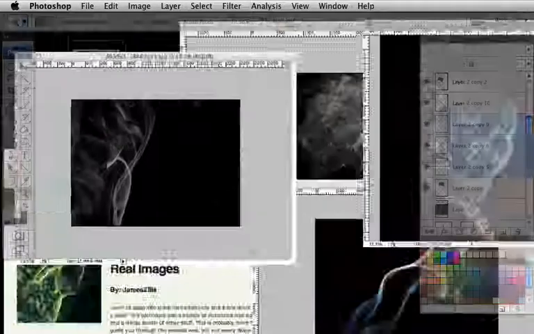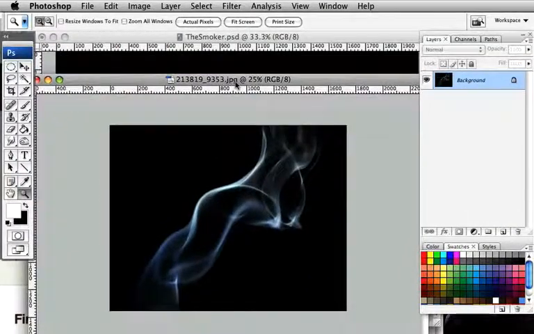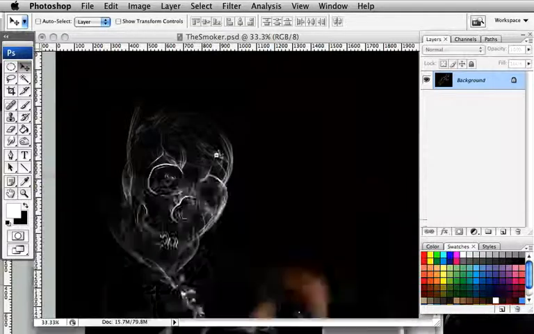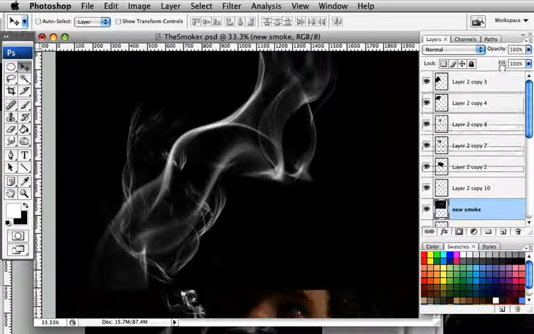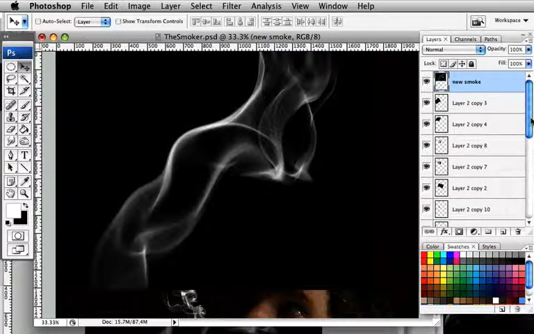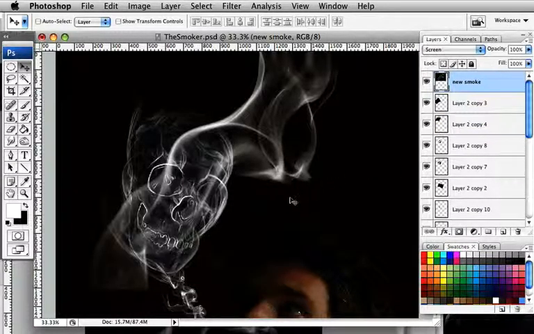And like I said, we need smoke 3, which is this one right here. And to work with smoke 3, we need to desaturate it, Command-Shift-U on the keyboard, and then V, and we're just going to drag that straight onto our document, up at the top somewhere, and we're going to call this New Smoke, and move that right to the top of our stack. Set that blend mode to screen, and that gets rid of the black for us, and then we're going to warp and bend this so that we can see it breaking away from the top of the skull.